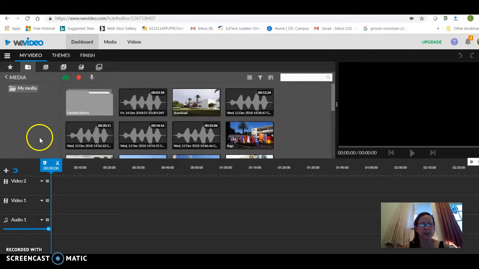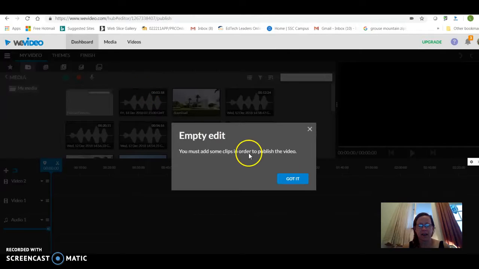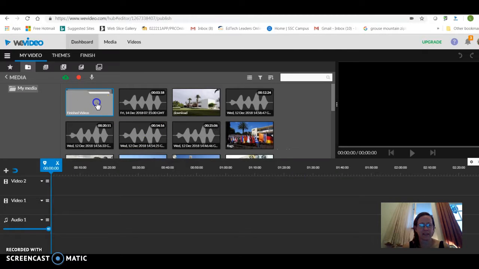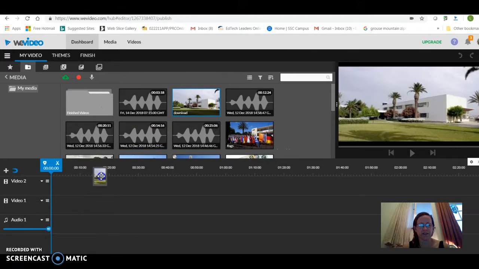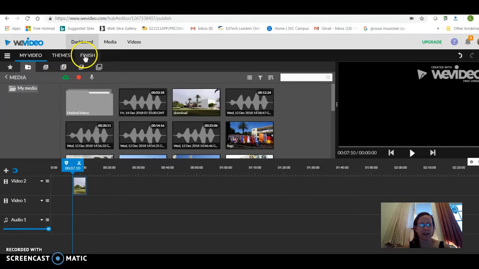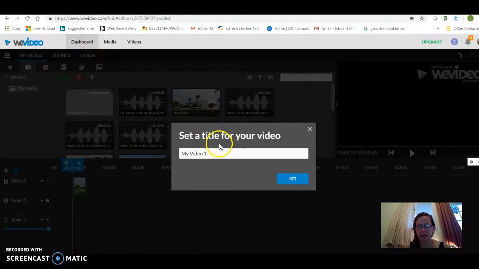And finally, when you think you're finished, you're going to hit this button up here that says Finish. Oops. It won't let you finish until you have something there. So I'll hit Finish. And you're going to want to name it. So I'm just going to name this Practice, because this is just my practice one. But you're going to put your name.